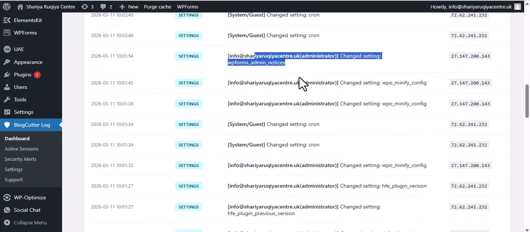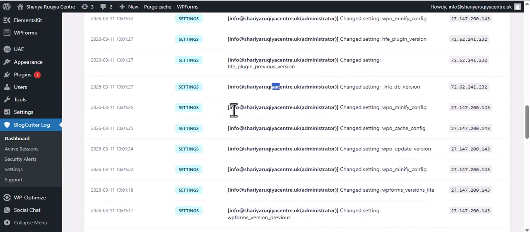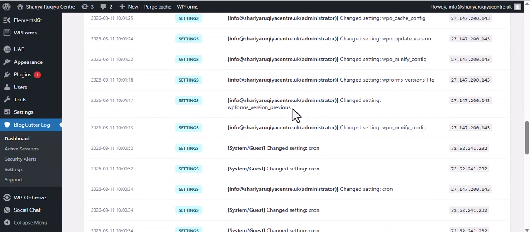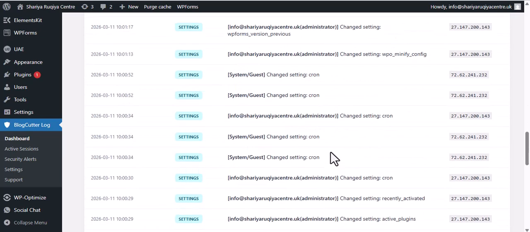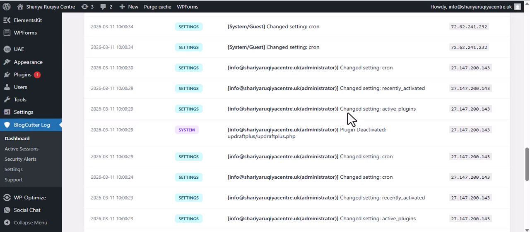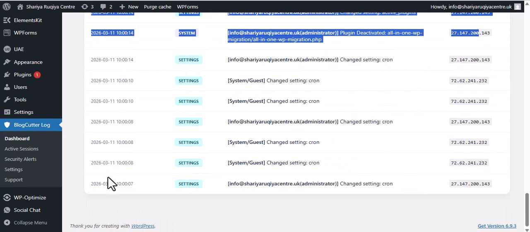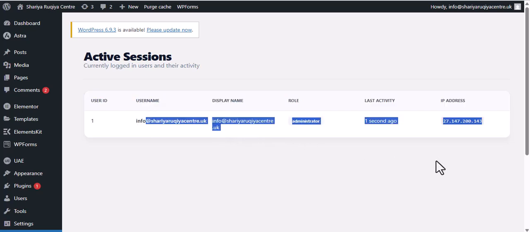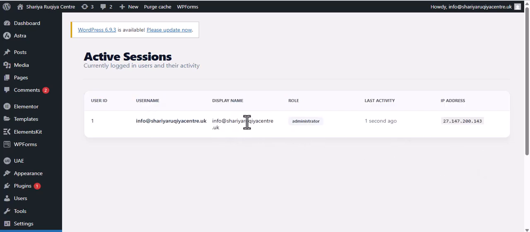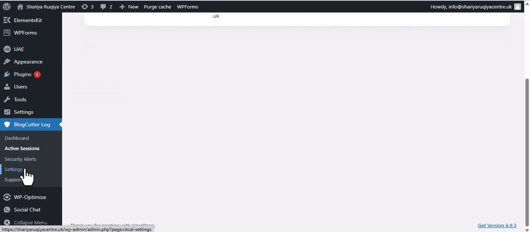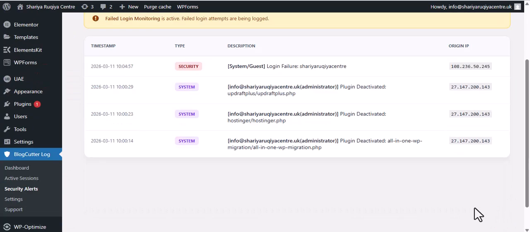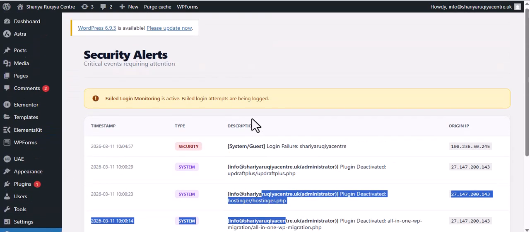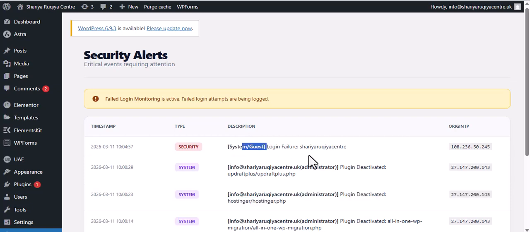So this is the settings, any setting, the username, which user changed any setting, any post, anything, you can store this. This was stored here, and you can check this and check this, everything is here. So the active session means what's the login, this is my ID, I have logged in with this. And security log, any plugin deactivated, activated, and anything security is there.